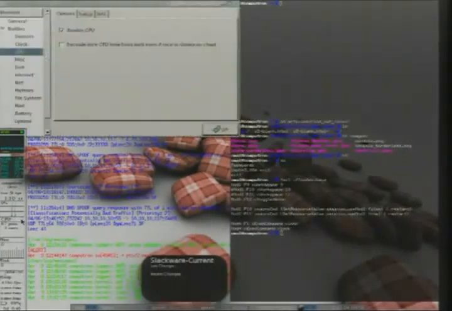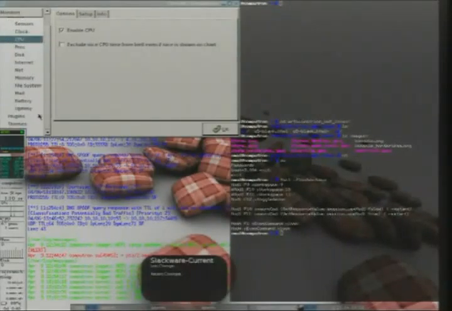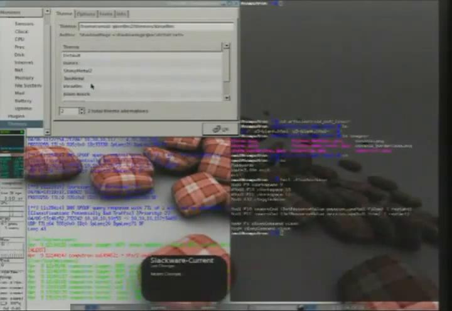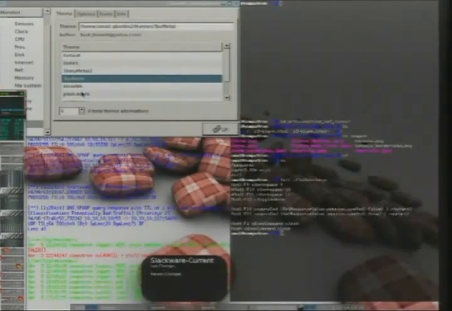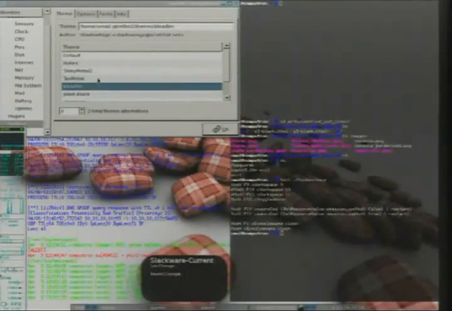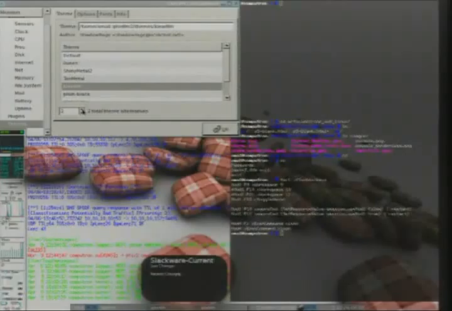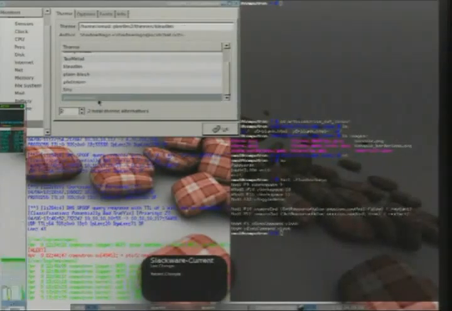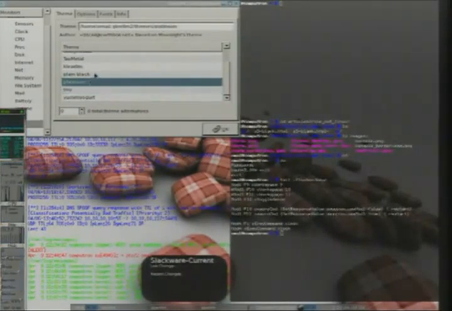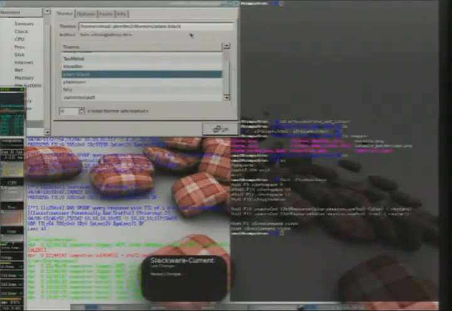So, it can look a lot different than it actually does by default. The ClearElm has a few different colors. So a lot of people don't know that GKrellM can actually not look like utter crap.